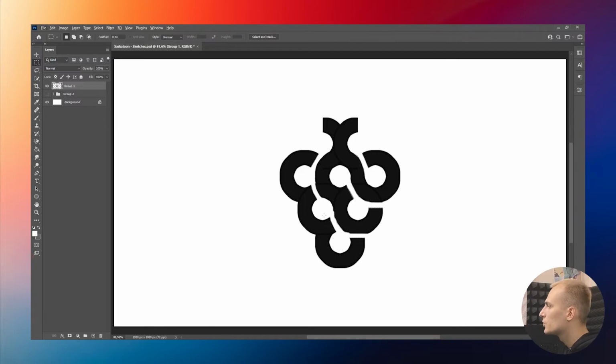In my view, this option is best suited to the goals set by the client, and I'll focus on it. Let's switch to Adobe Illustrator, where we'll refine and vectorize the design step by step.